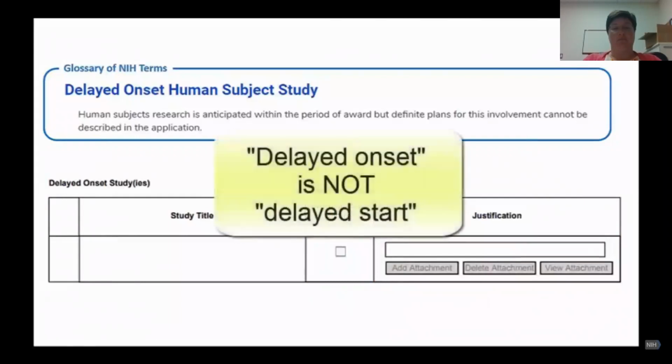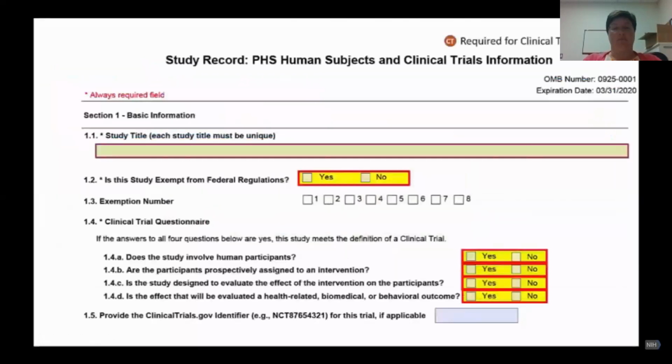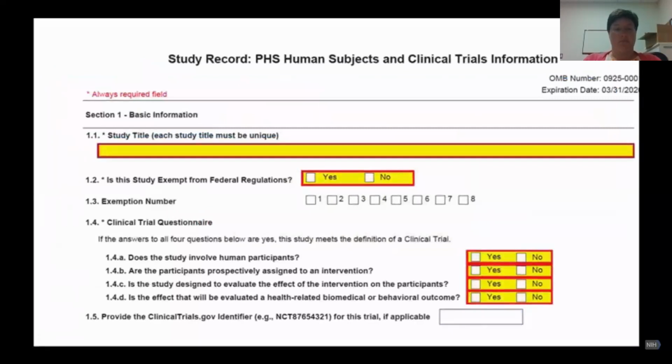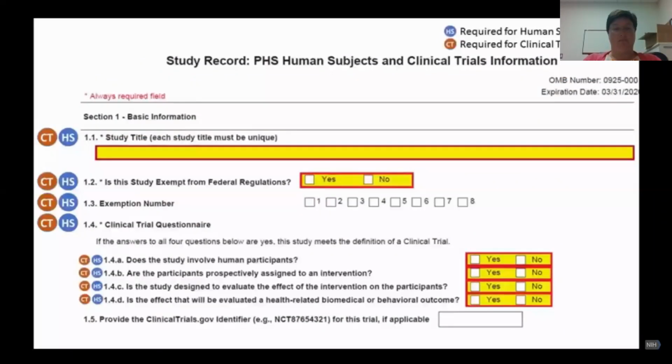Note, delayed onset is not the same as delayed start, where the information is known up front, but the work is not done in the initial budget period. Unlike delayed onset, we expect a full study record for delayed start studies. Now let's look at a full study record. Study records are broken down into 5 sections. The specific fields you'll need to complete will vary based on the specifics of your application. I've marked the fields required for human subject studies with an HS icon, and the additional fields you must complete if doing a clinical trial with a CT icon to help visualize requirements as we walk through the study record.